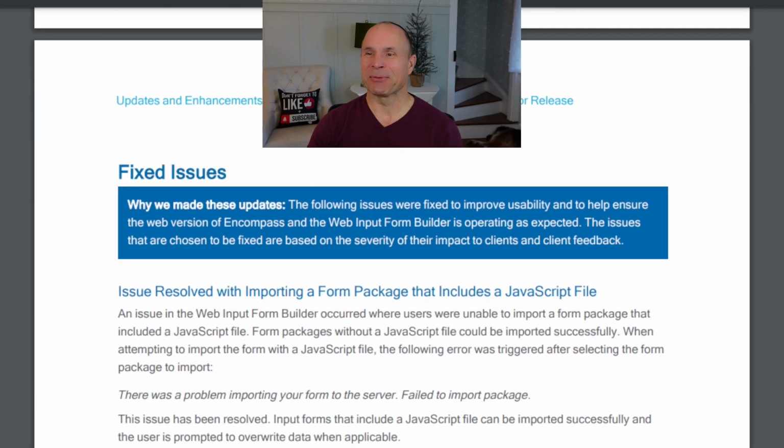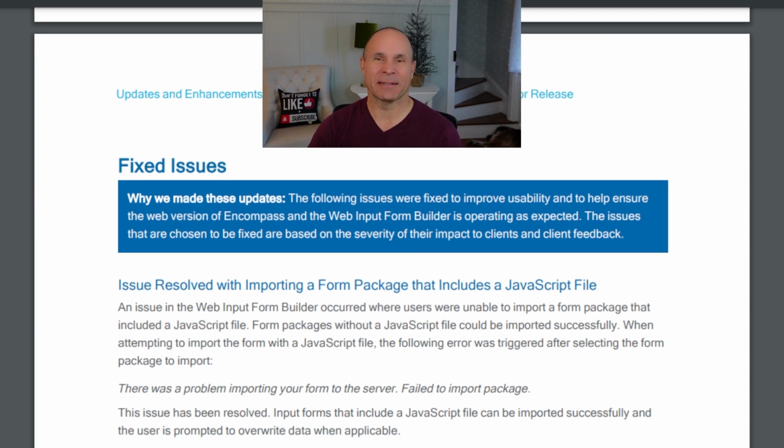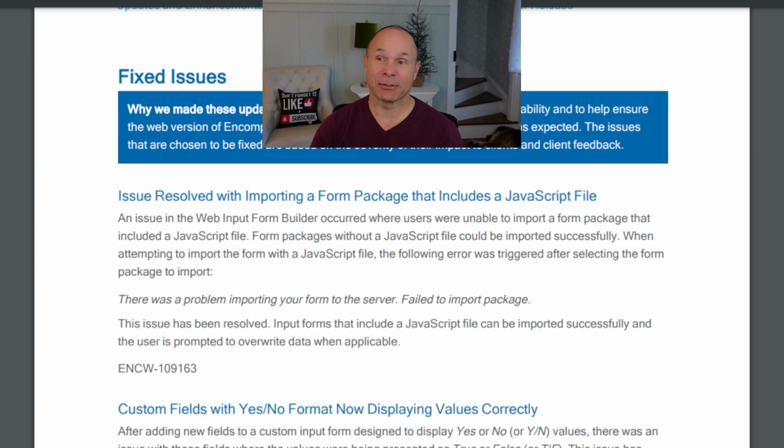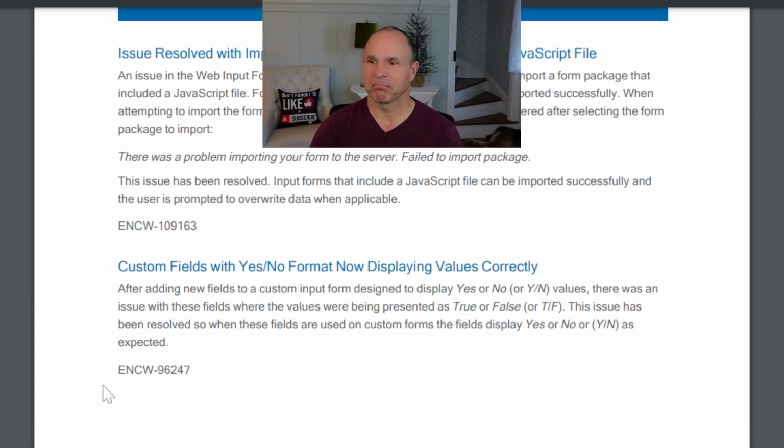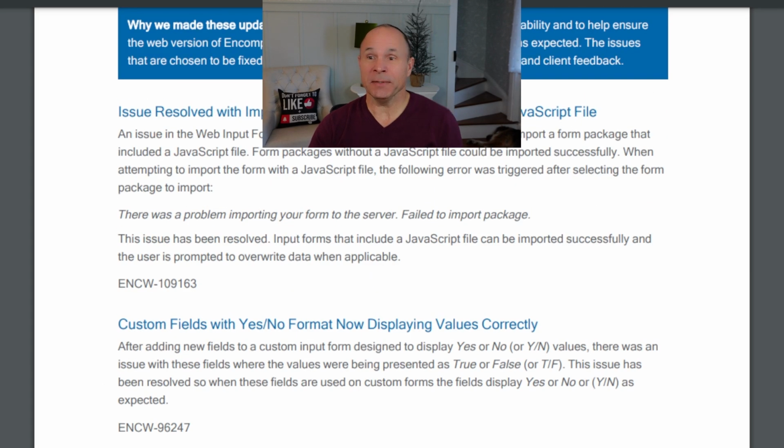Fixed issues on input form builder. Issue resolved when importing a form package that includes JavaScript files. So it was failing, now it's been resolved. That's good because we need JavaScript files as part of the package. Custom fields with yes/no format now displaying values correctly as YN. Cool. That's the end. We made it.